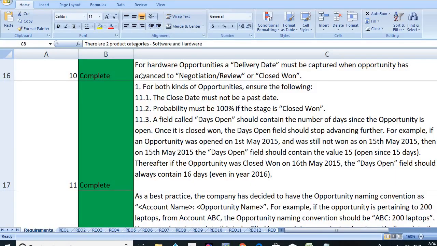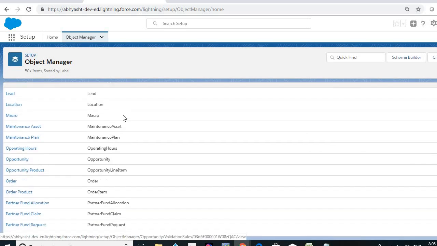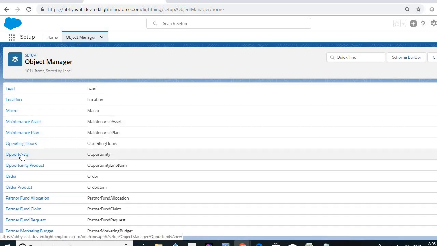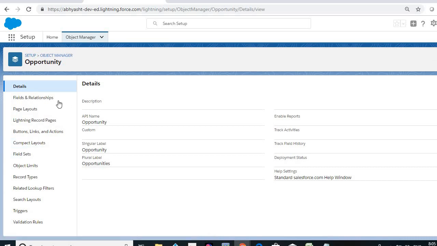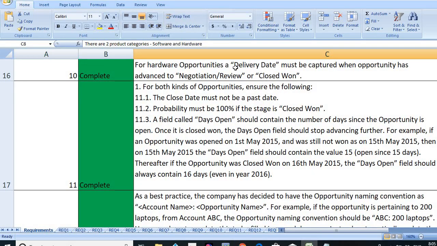Okay, requirement number 10. For hardware opportunities, a delivery date must be captured when the opportunity has advanced to negotiation review or closed won. To satisfy this requirement, there are just two things required here. For the opportunity object, we're going to create a new custom field, and we're going to create validation rules with formulas. So going into Object Manager and going to the opportunity object, which is right here, and going to fields and relationships, it says in the requirement that we need to create a delivery date field.